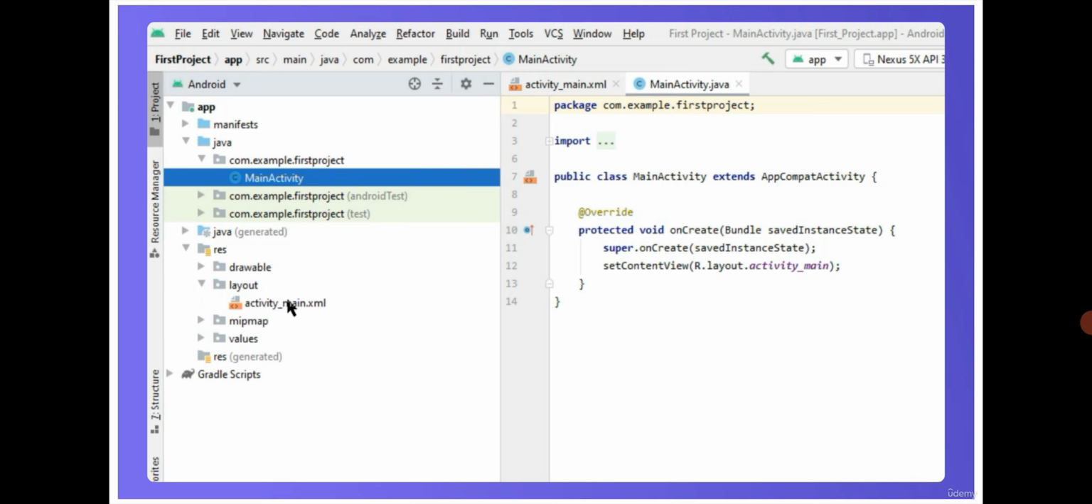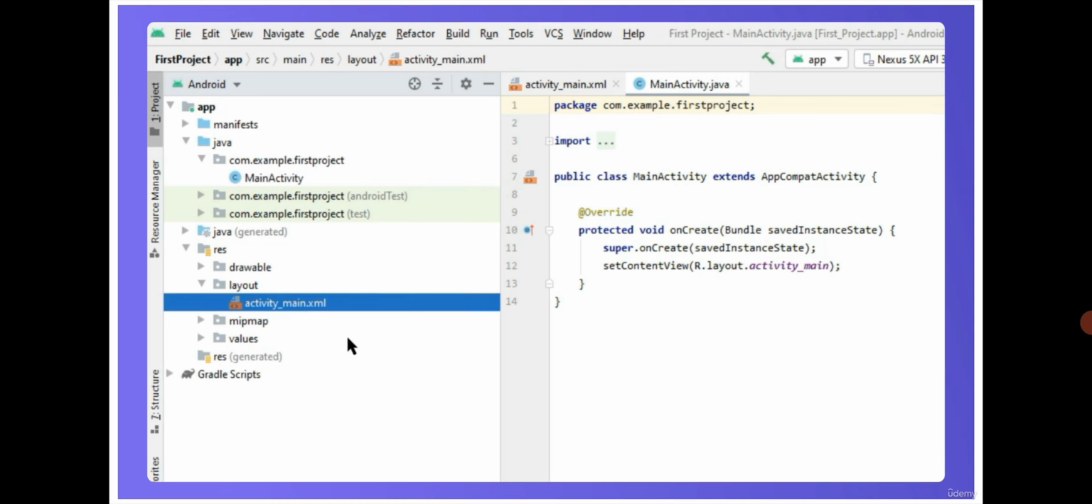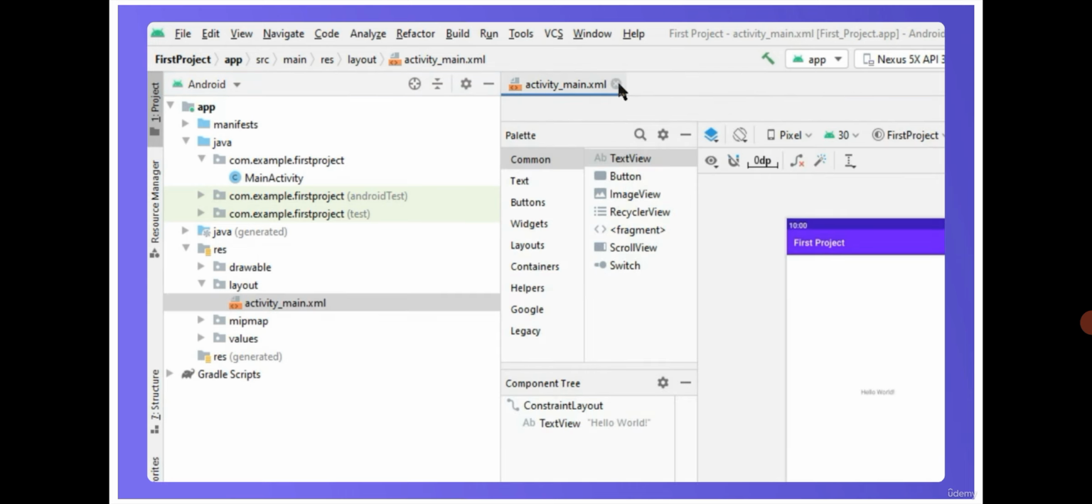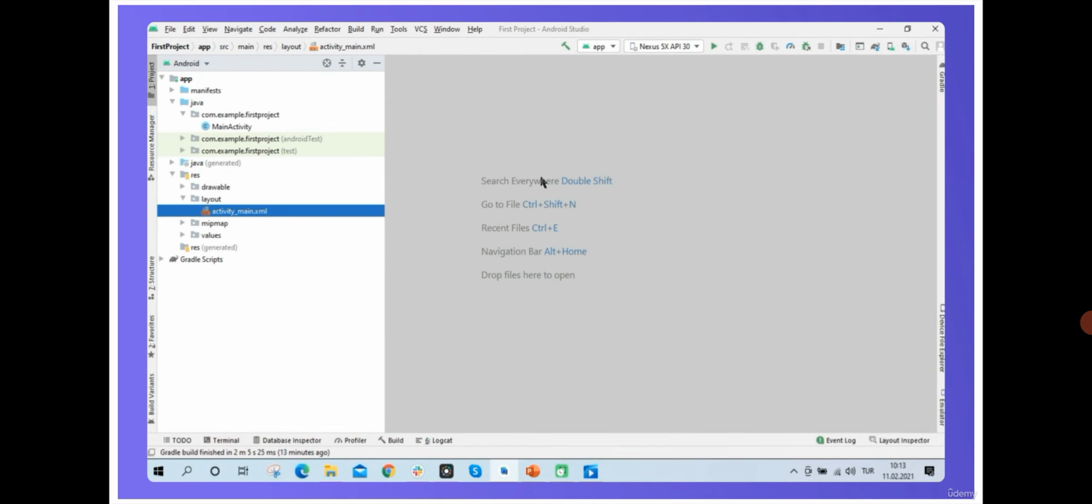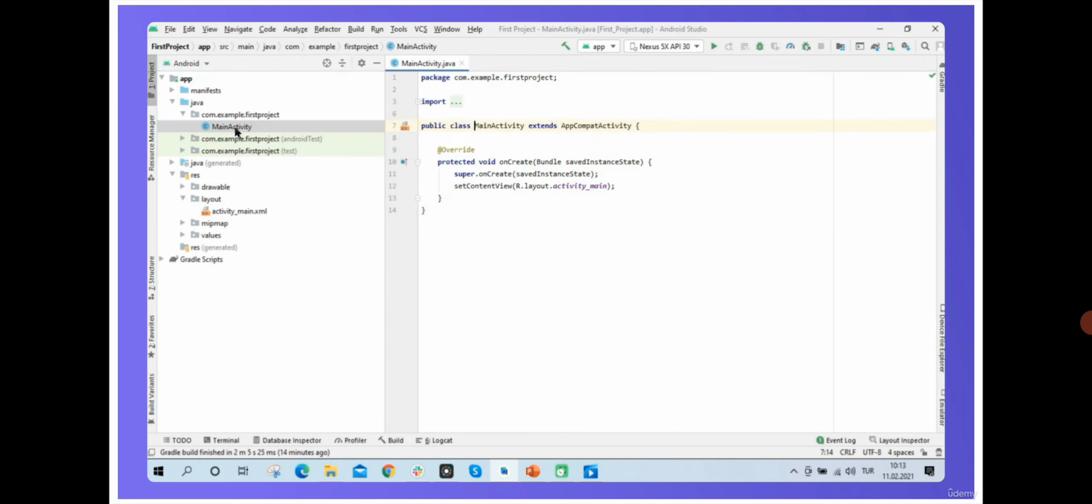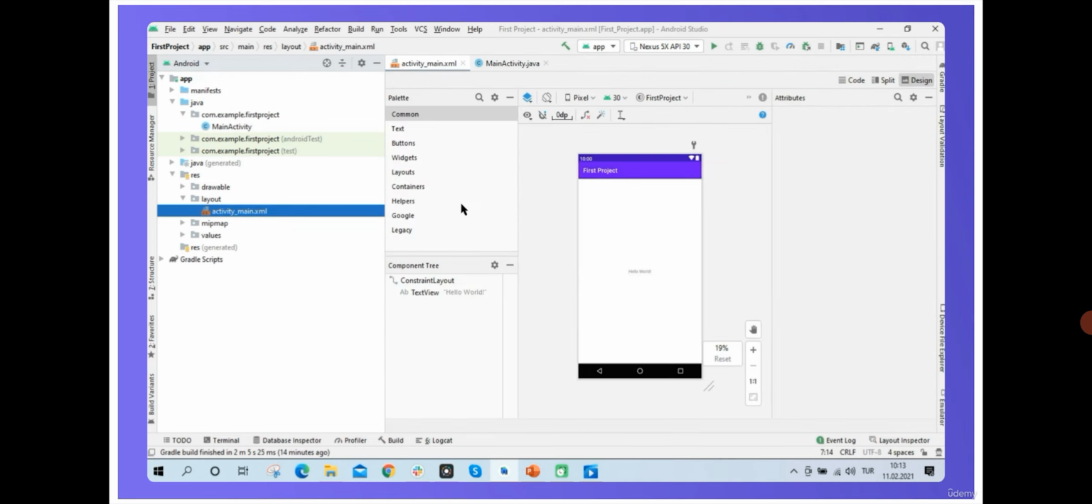So if you close the MainActivity.java and activity_main.xml file, just by closing or pressing the X icon right next to the tabs here, you can open them again from the project directory. So if you double click on these files right here in the project panel, you can open them again.